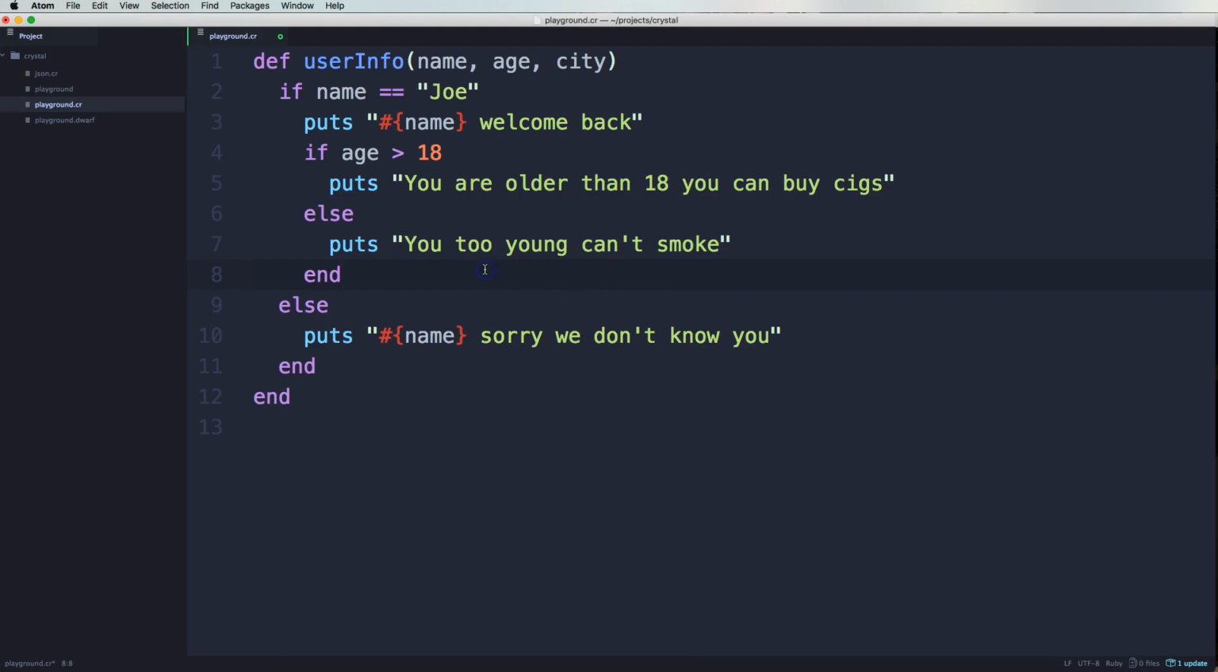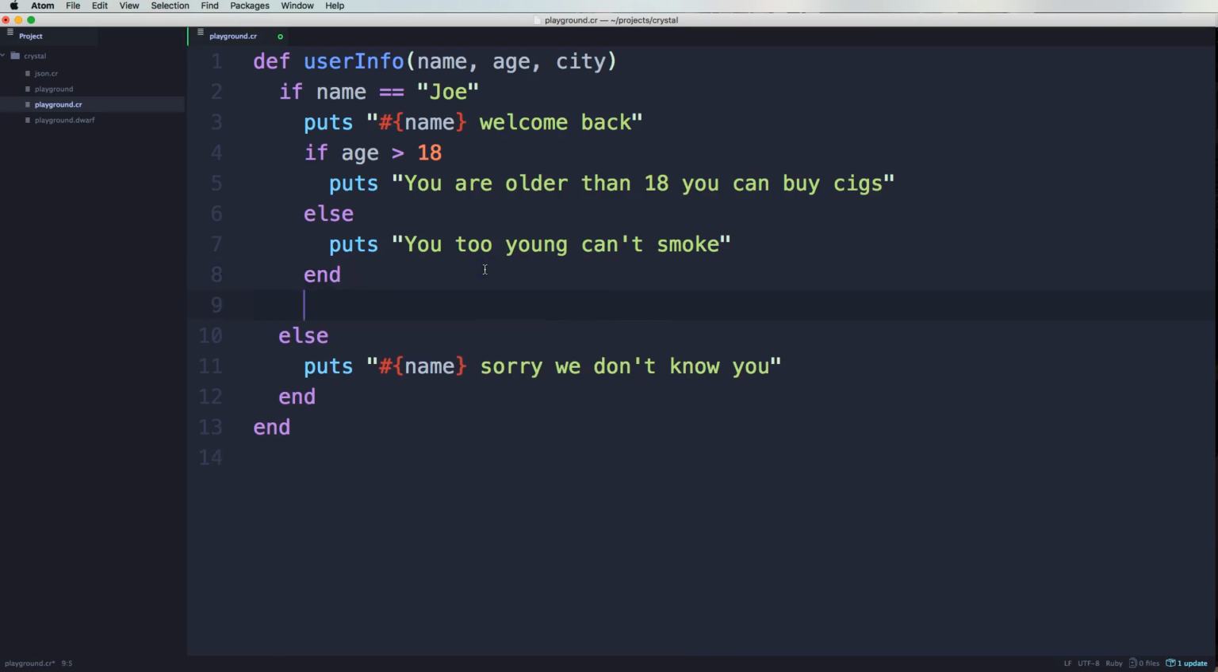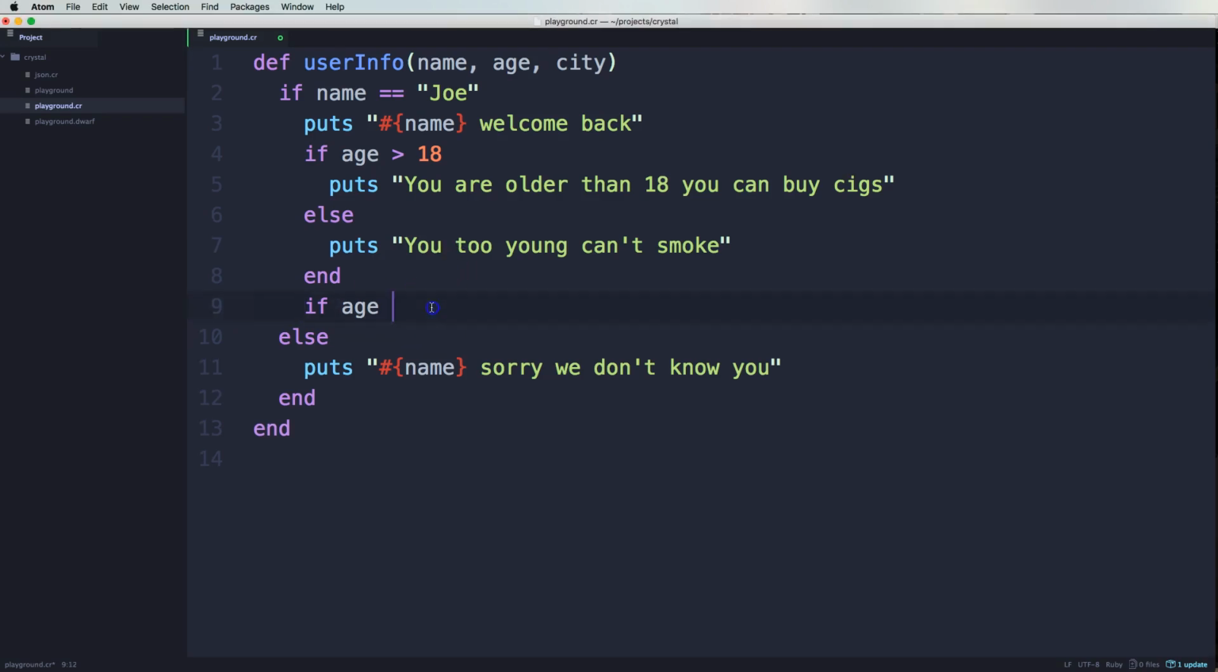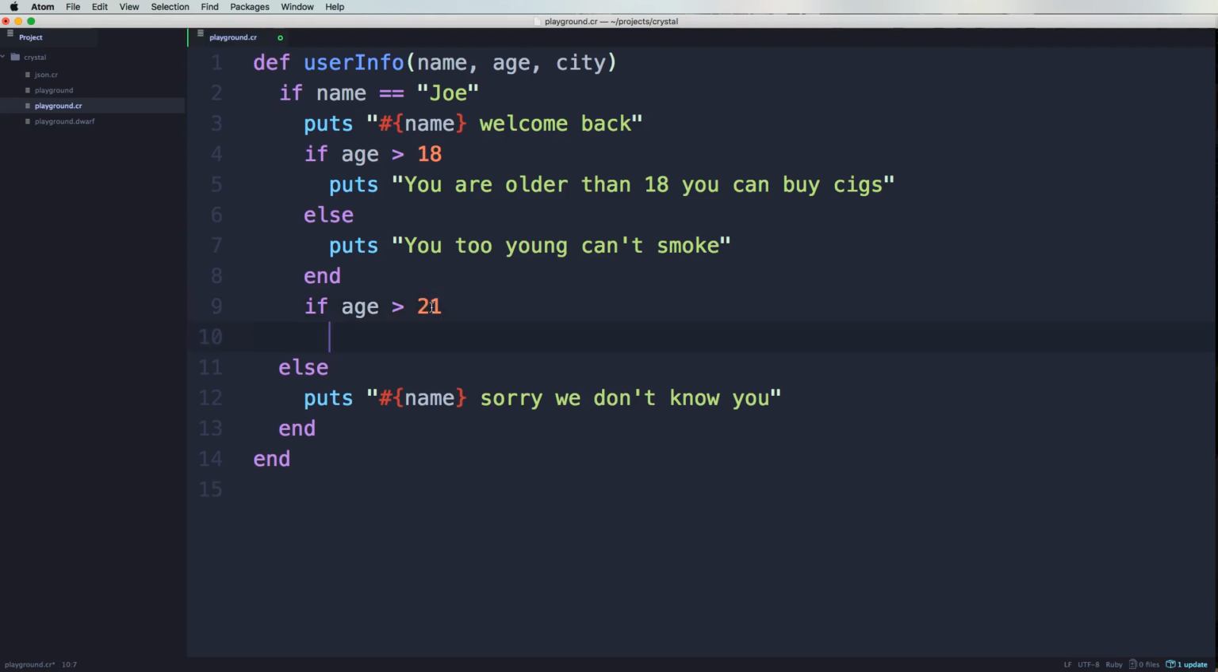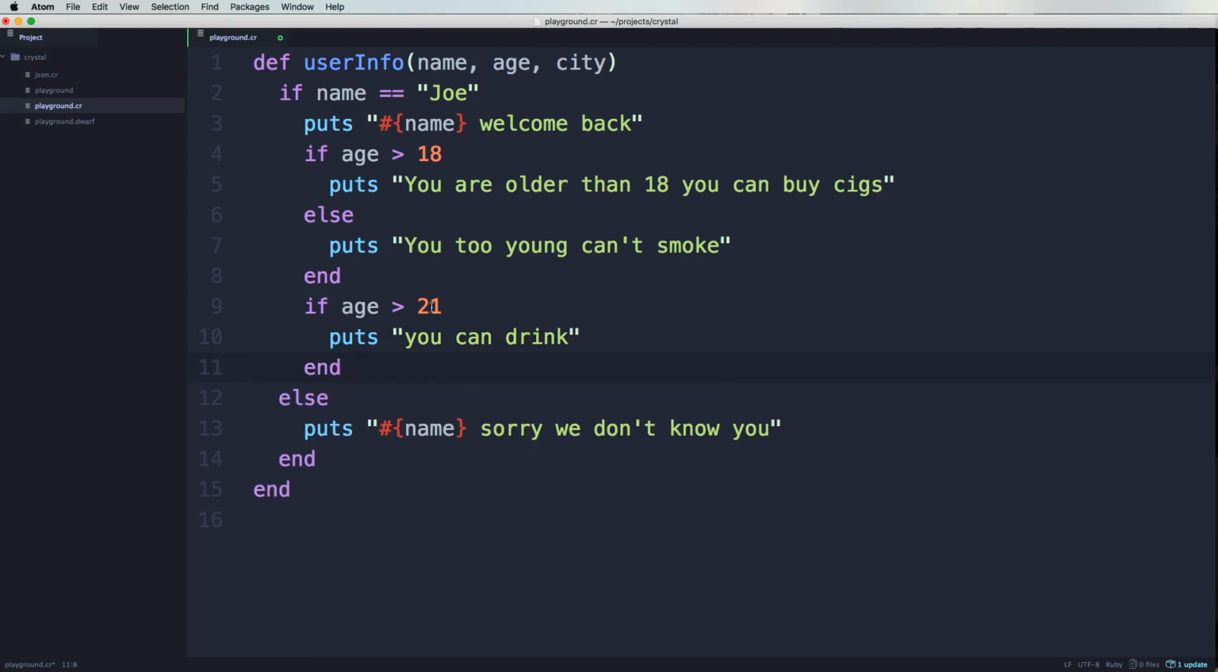All right, and then now we can come here and also do something like this. Now, if age is greater than 18, you can buy cigarettes. Also, if age greater than 18, that's fine. If age greater than 21, you can say puts you can drink. Okay, and there we go.